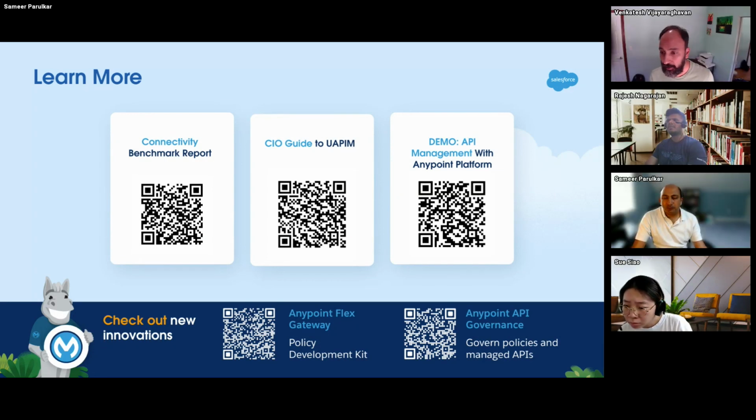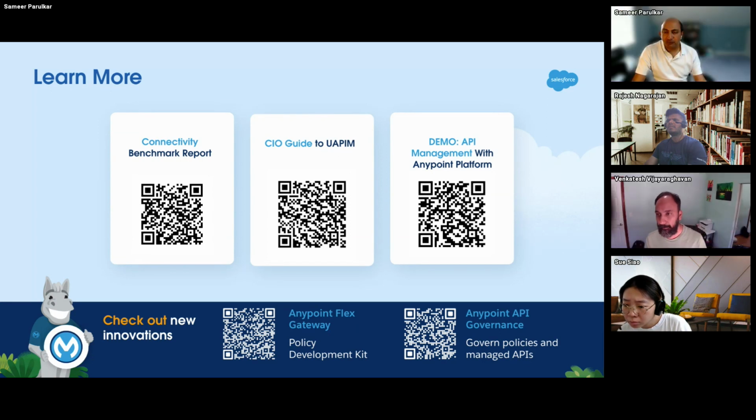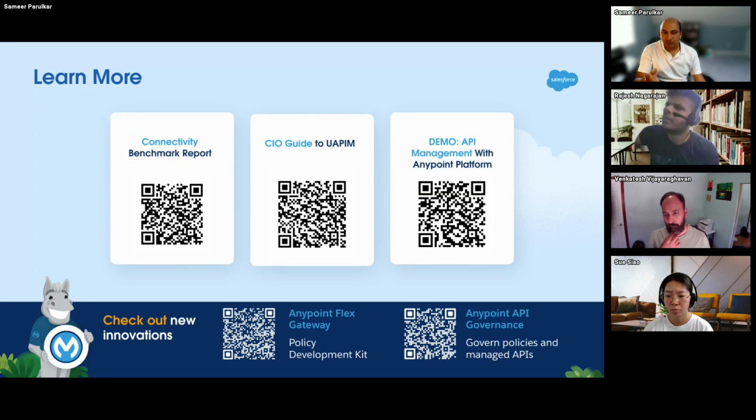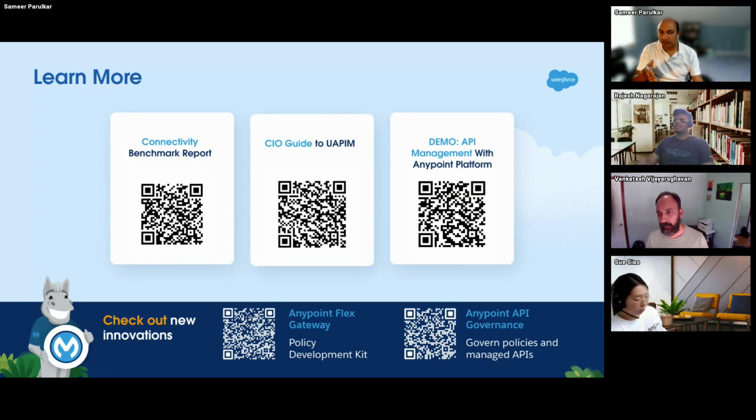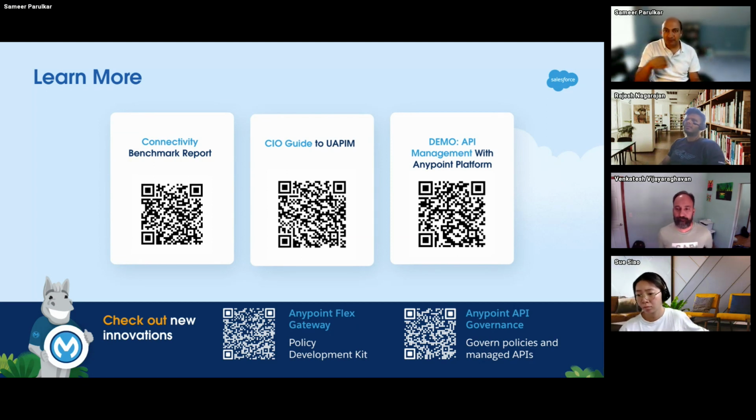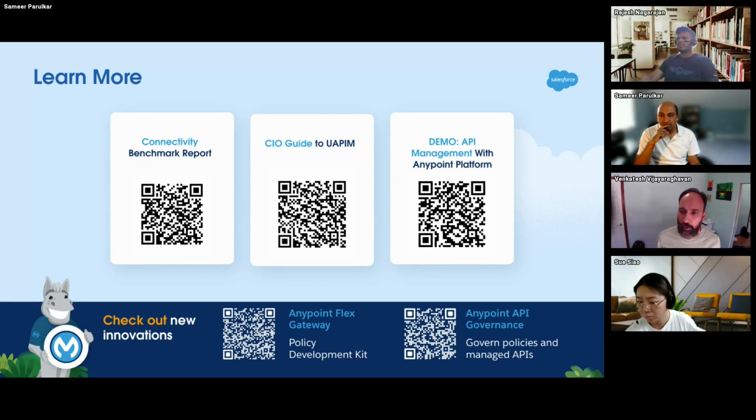So maybe I think the question is about the public portal and the private portal. For the private portal, you need to have a user to access that portal. So anybody who wants to have access needs to have an Anypoint user that gets added to your org, and then that's the one that can look at all your APIs. Yes, and I think only Anypoint users can have access to Anypoint Exchange.